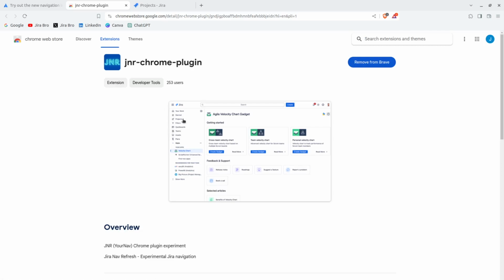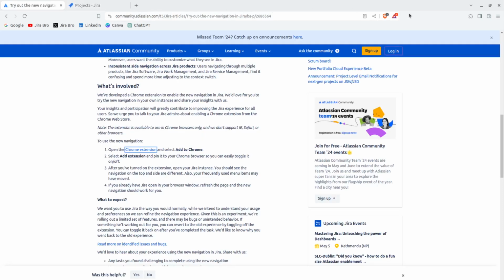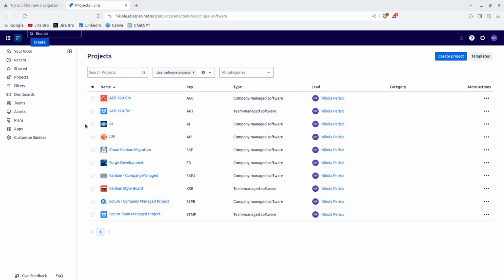So in order for this to work, you need to enable this extension here. Once you do that, the extension will be included in here, and it says JNR Chrome plugin. Basically that is it. Once you enable this and go to your Jira instance, you need to have this enabled.